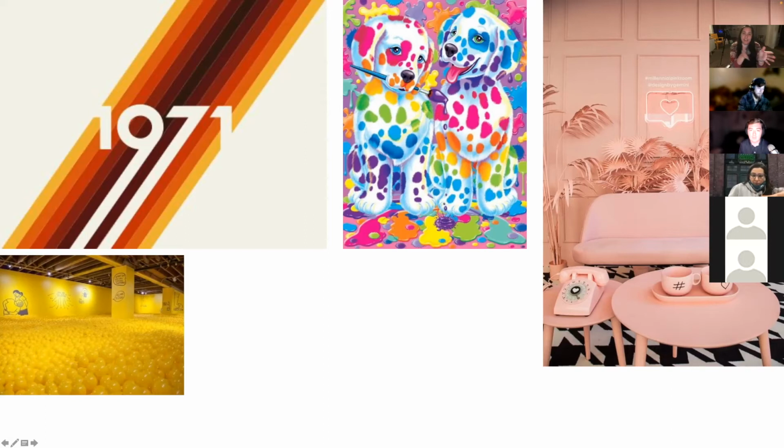Whether that's a generation of people or a decade that you're trying to recreate the vibe of. So keep that in mind too. If you want something to look retro, think about what colors are popular in that time period.